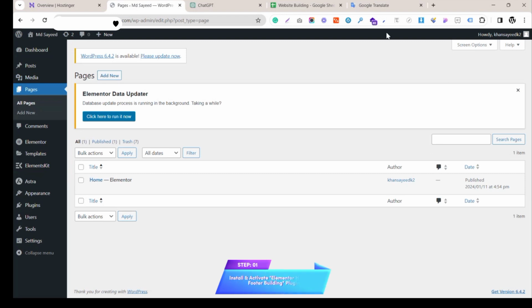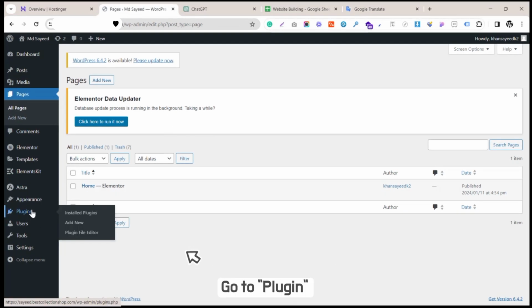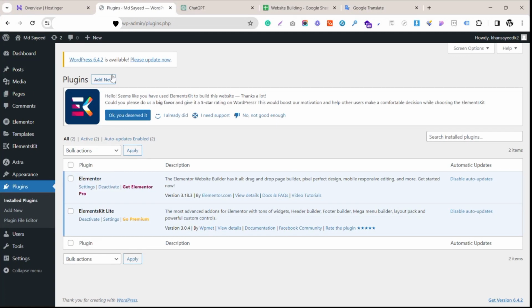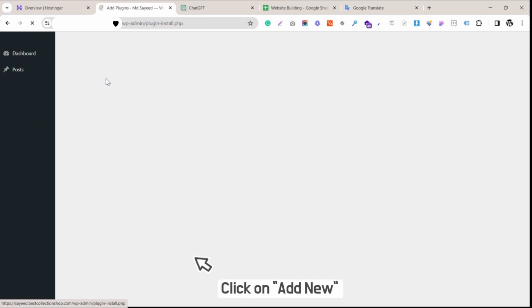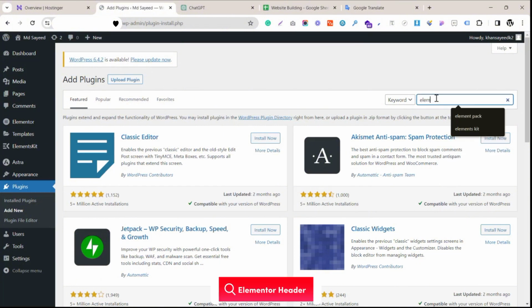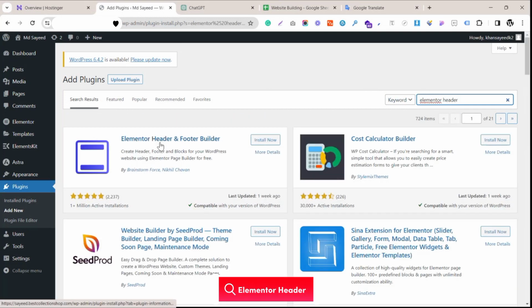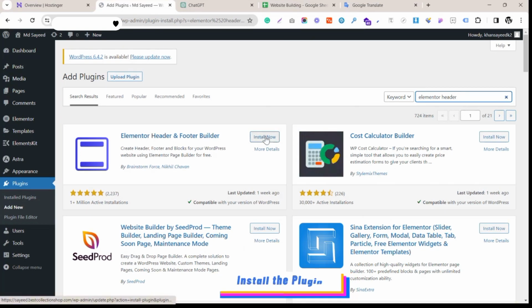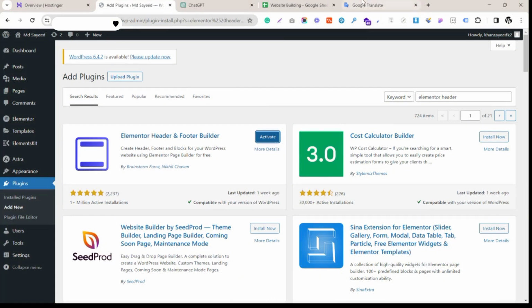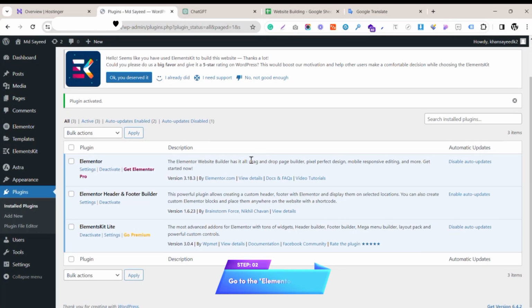Step 1. Install and activate the Elementor Header and Footer Builder. Go to the plugin option, click on Add New, search for Elementor Header and Footer. This is the plugin. Install the plugin. Once installed, activate.